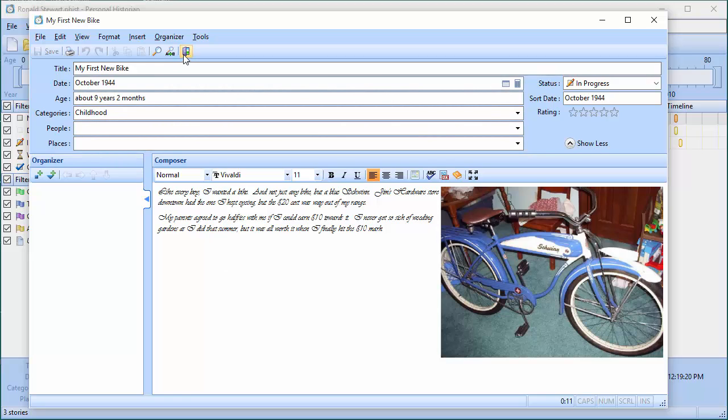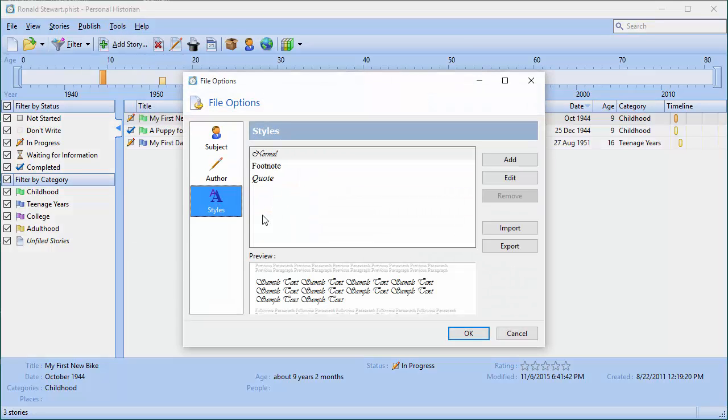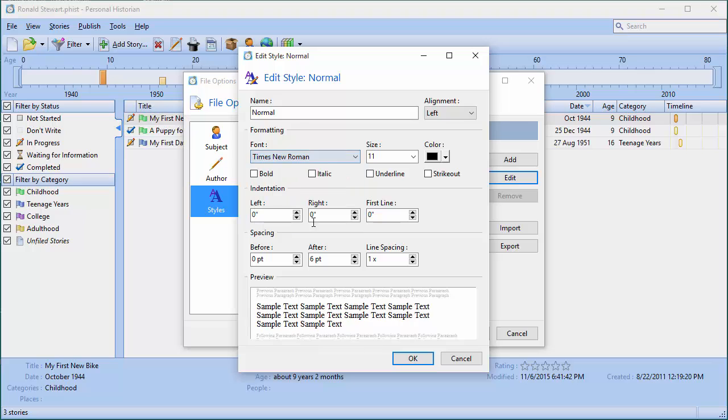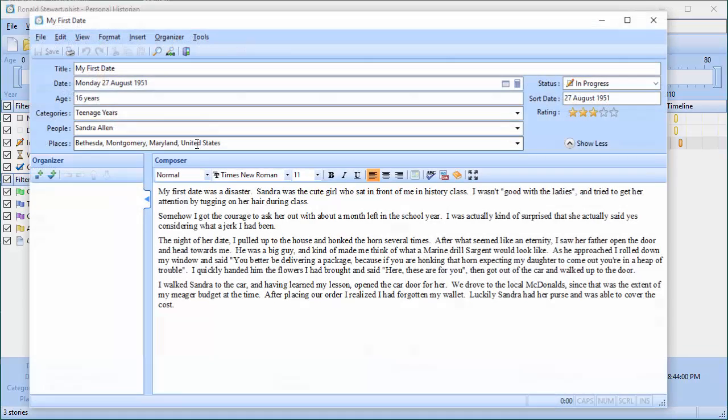So I'm going to go back in there because that font is really hard to read. I'm going to go back to Tools and then to File Options and Styles. I'm going to edit that normal style again, and I'm going to change that back to Times New Roman right there. You'll see when I do that, when I go back into here now, it's back to where it was.